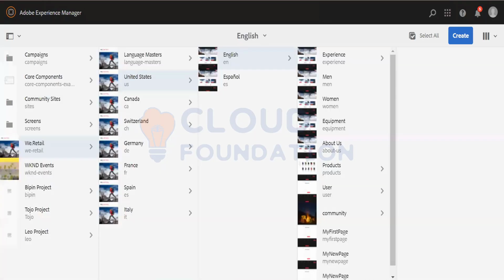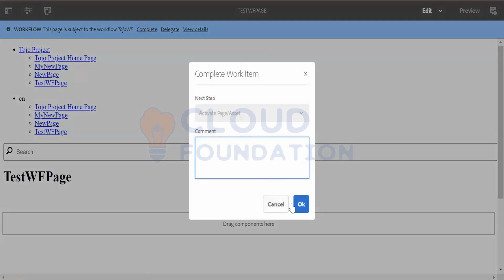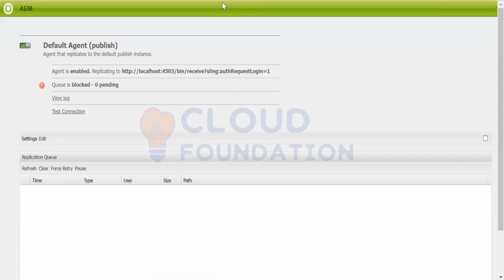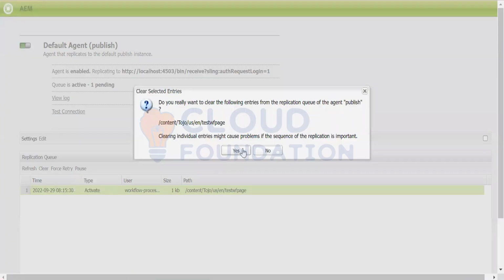So let me just complete that and get rid of it. And in that application, again, your queue will be blocked. You see, your queue will be blocked with the test workflow. Let me just clear this.